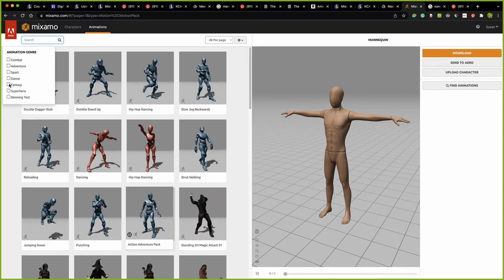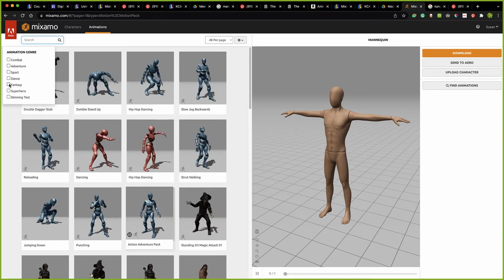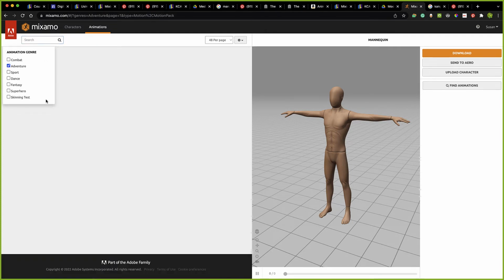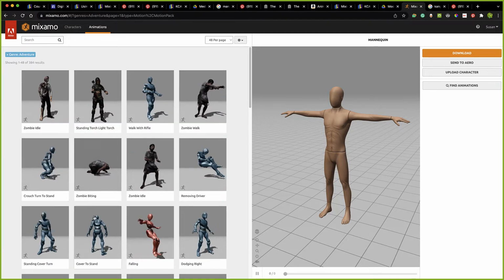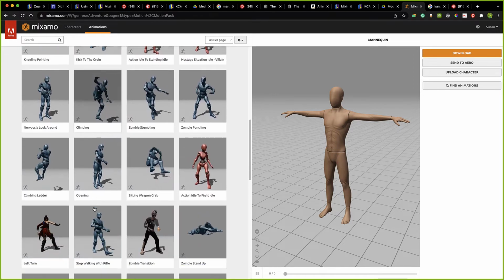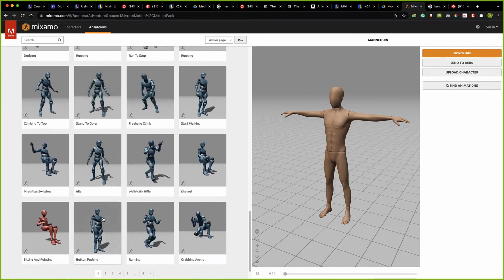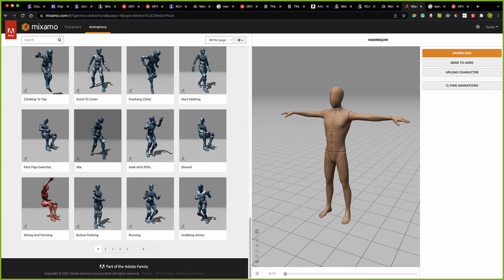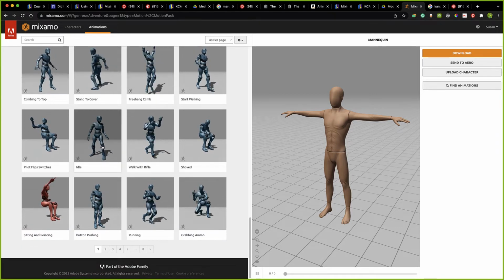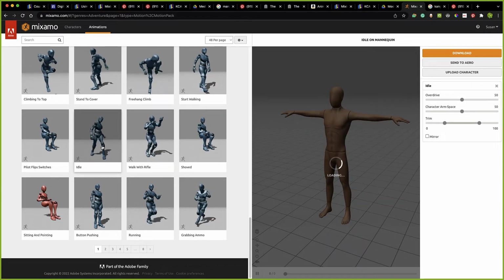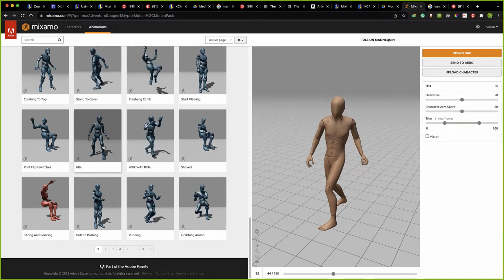So let's go for adventure. I'm going to make an adventure character. And so it just popped all of those in there. So that would be one way to search. But an idle is actually a really good one for everybody to do initially. So let's grab idle. I'm going to click on it just once, and that's my idle.